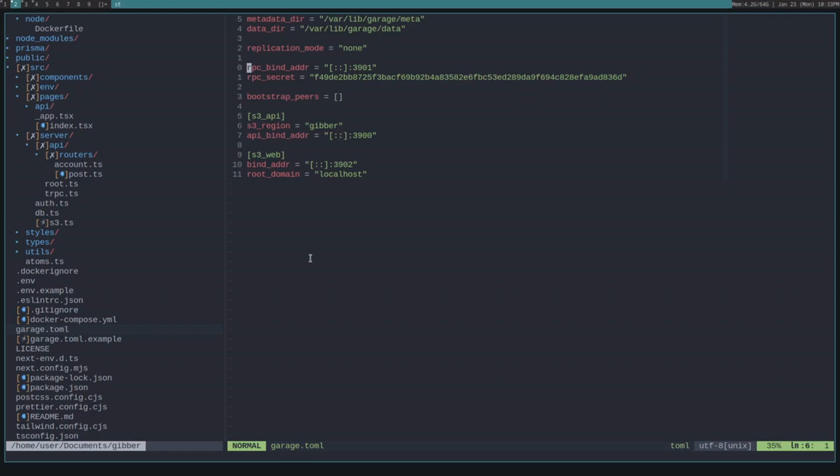And then RPC, that's how your various nodes communicate with each other, and you'll need to set an RPC secret for that. And now we have the S3 API. That's how you actually interact with Garage. And let's say you want to upload a file, then you would use the API to actually do that. But then let's say you want to look at the file, you can do that through the web access.